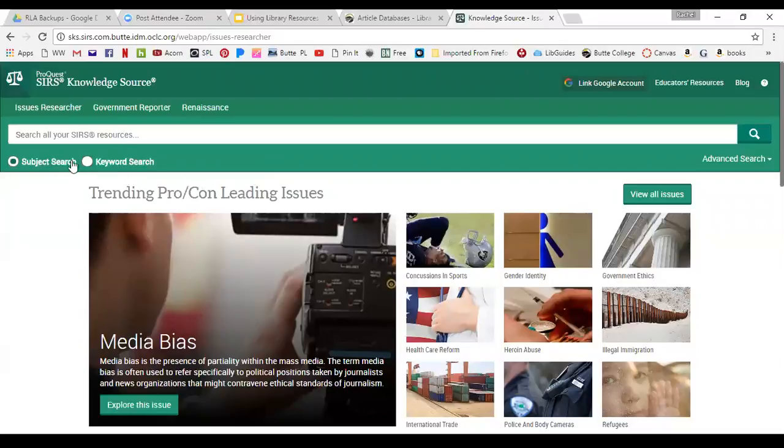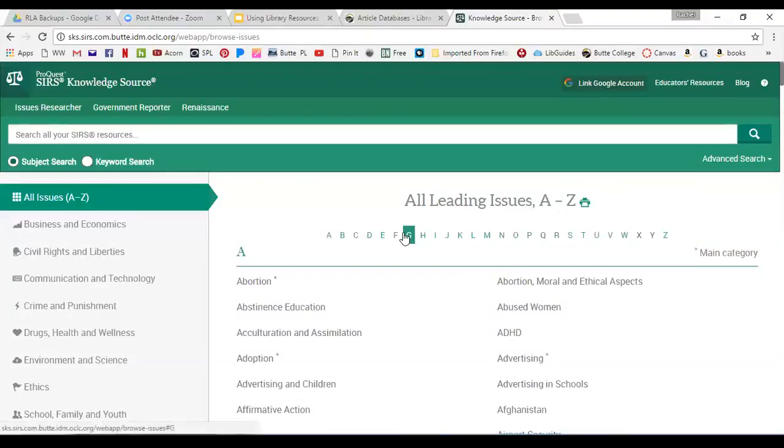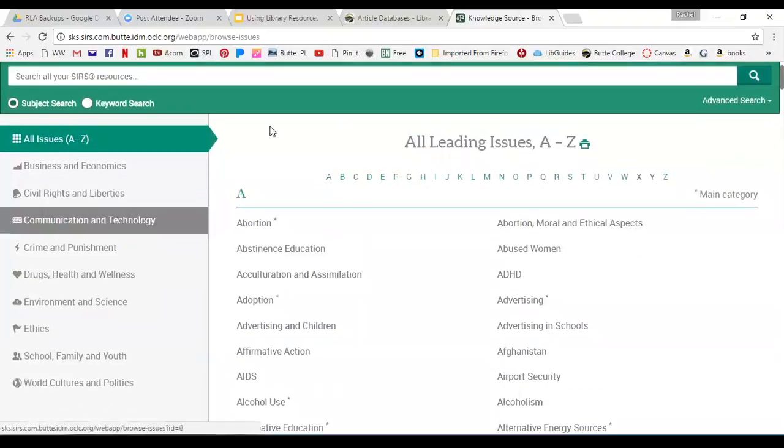And then you can do a subject or keyword search, but I usually just go to the all issues page if students haven't decided what issue they want to research. They can see a list here. And you can search by subject or alphabetically.